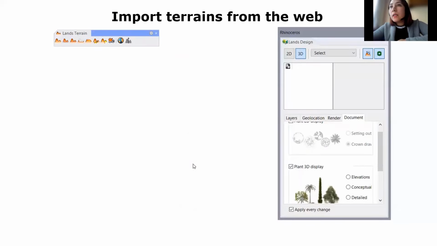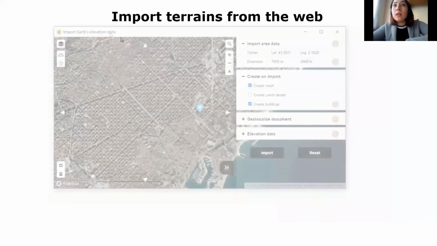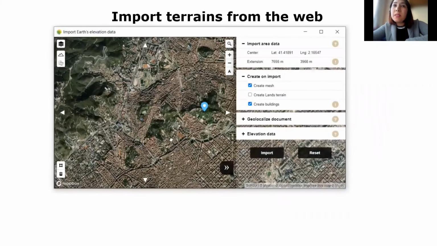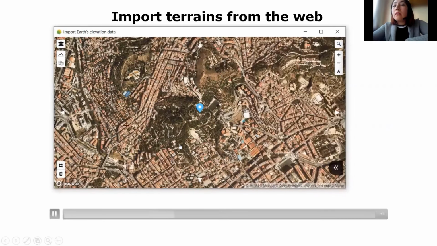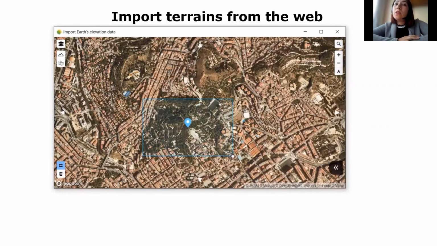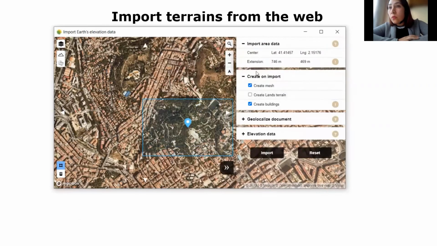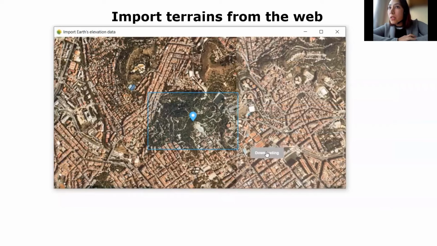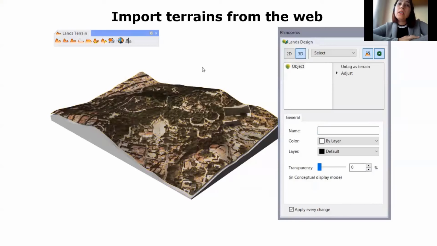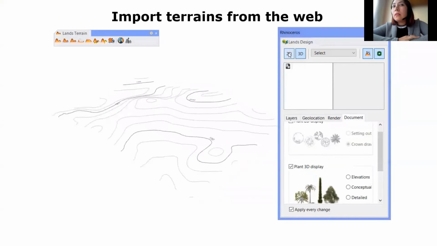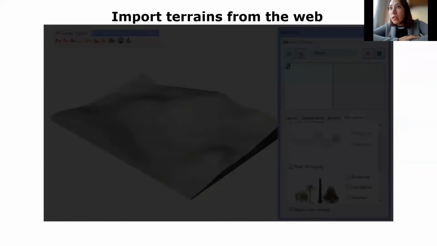Also, you can import a terrain just by indicating the location of the project on the map. So in this example, we are going to select an area, particularly in Spain, since we are based in Spain. And as you see, by indicating the zone, you can import it easily. Lands Design uses a global elevation database for that elevation information. And the precision in this way is one sample every 30 meters. It's quite useful for medium to large scale projects, of course. Also, you can insert the 3D mesh, including the satellite image of the project.